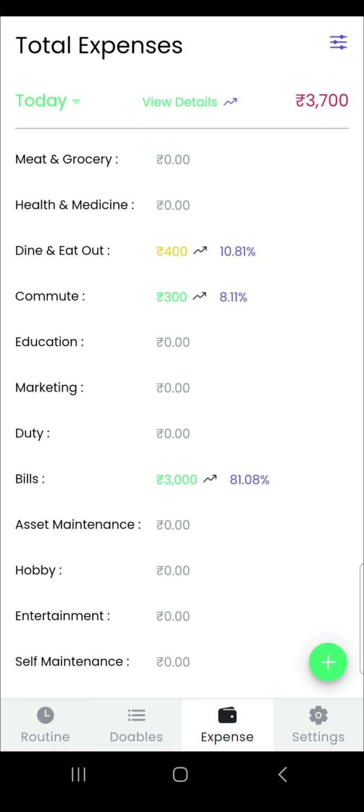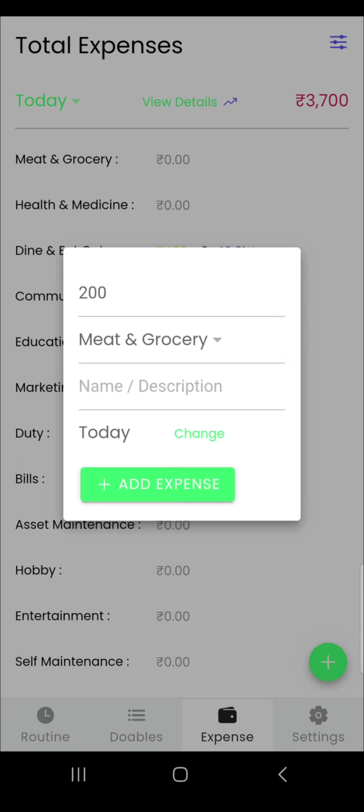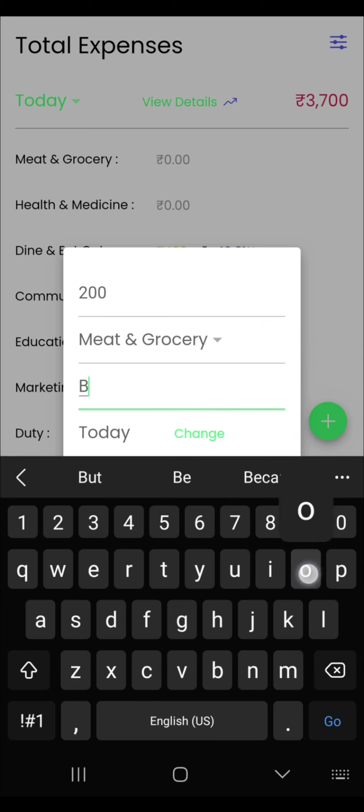So suppose I want to add a new expense, that is meat and grocery. So I went to buy chicken for 200 rupees. I add that to meat and grocery. I would add a note so that when I come back in the future and see the list, I can recognize what I spent my money on. Like 200 in meat and grocery is very vague. So if I want to be more organized, I need to save the description as well.